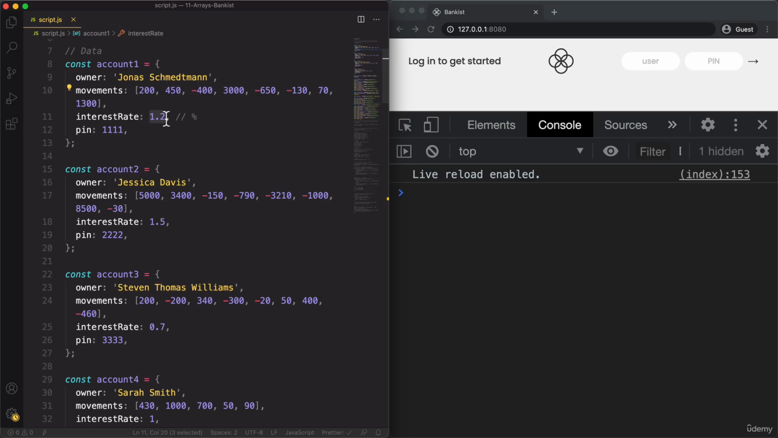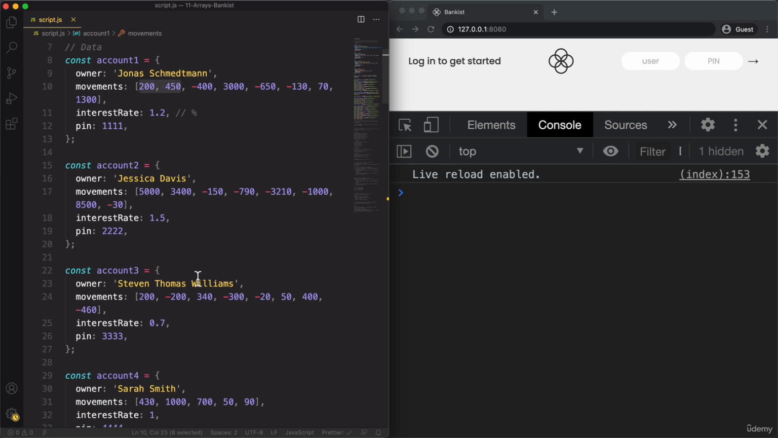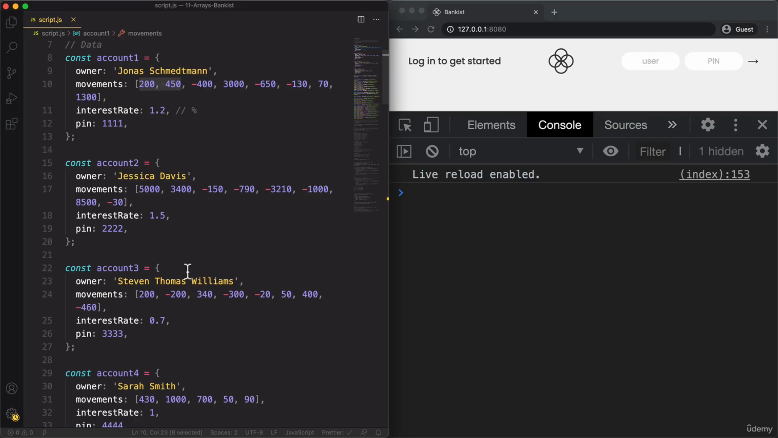Okay, now of course in the real world you would want much more data about each of the movements, not just the value, right? For example, we would use the date of each movement, maybe a description, and so on. But here we really just want to work with arrays. And so I'm keeping it very simple, but still at the same time fun to build. Okay? So yeah, so one object for each account.